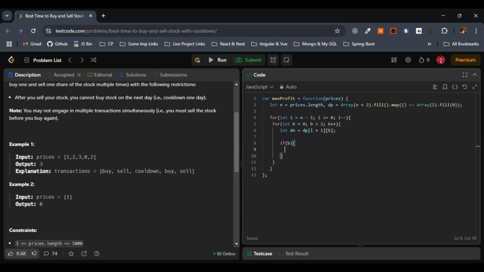So this one we can articulate in the form of code in this way. I can just give here dp of i b, this one will be equal to math.max of dn and dp of i plus 1, and this one will be 0, minus prices of i. Just give me a second here. Yeah, this is fine.